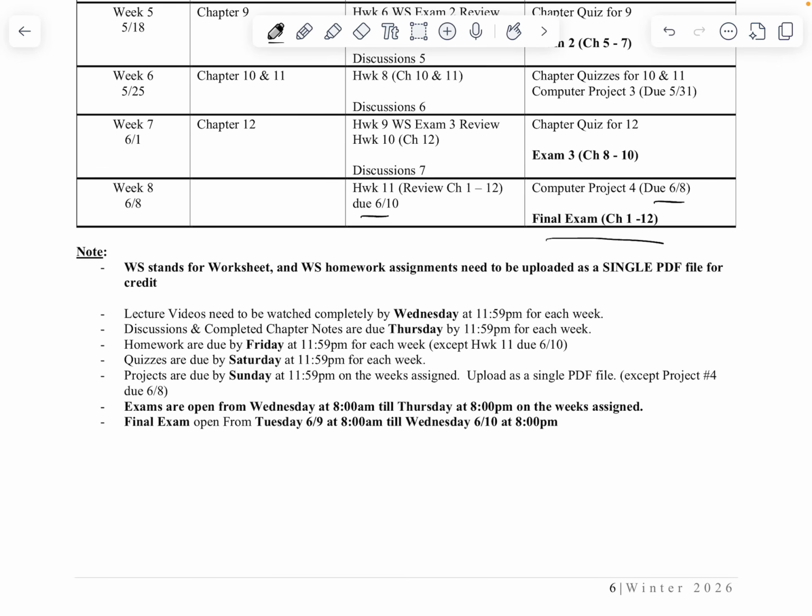I did include some notes down at the bottom. So WS does stand for worksheet. A worksheet homework needs to be uploaded as a single PDF file. Again, not a link for credit. And then right below this, I kind of gave an outline of all these due dates. So lecture videos need to be completely watched by Wednesdays. Discussions and completed chapter notes are by Thursdays. Homework is due by Fridays. Quizzes are due by Saturdays, and projects are due by Sunday, except for project number 4 has a different due date. So make sure you're aware of that. And again, you need to upload as a single PDF file.